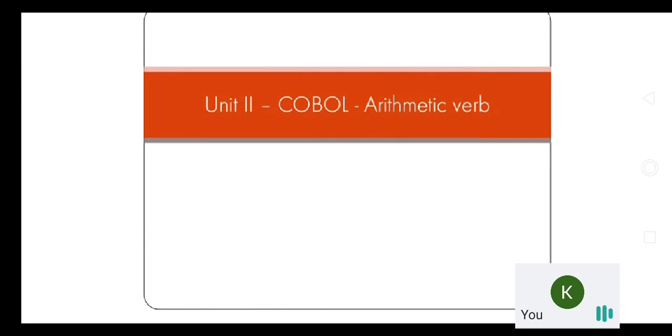Verb normally means performing some action; in English we refer to the term verb. Similarly, in COBOL we use various verbs which perform actions. In arithmetic verbs we have ADD, SUBTRACT, MULTIPLY, and DIVIDE. We have just four arithmetic verbs. These words you have to mention only in capital letters.